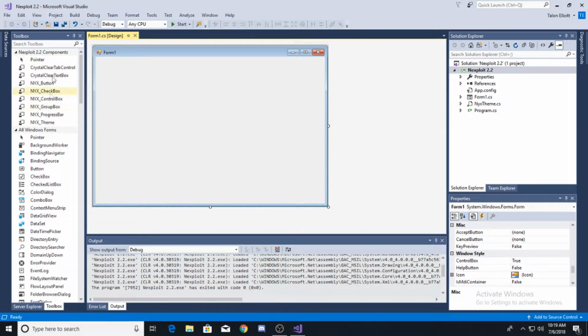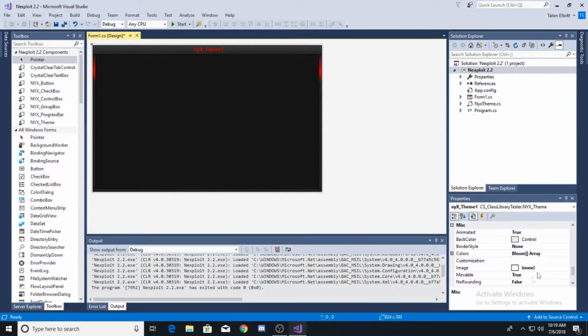And then you're going to see some stuff appear right here. Now there's going to be a theme, there should be a button, stuff like that. There may not be as many things as this, but what you guys want to go ahead and do is drag in the NYX theme or your theme. And there it is. It should look a lot nicer.